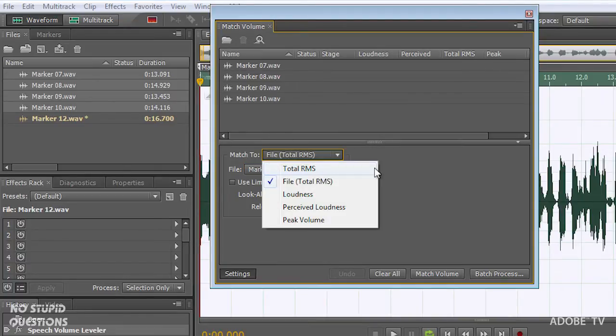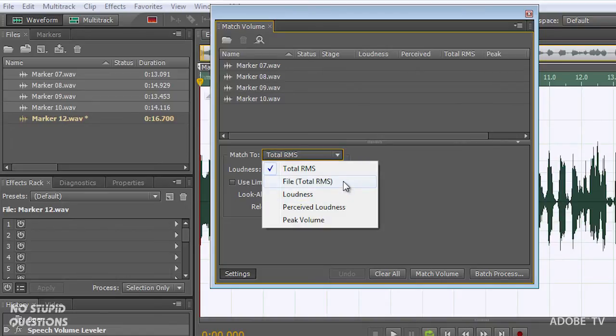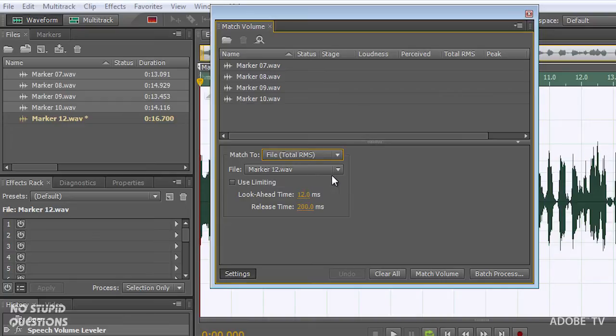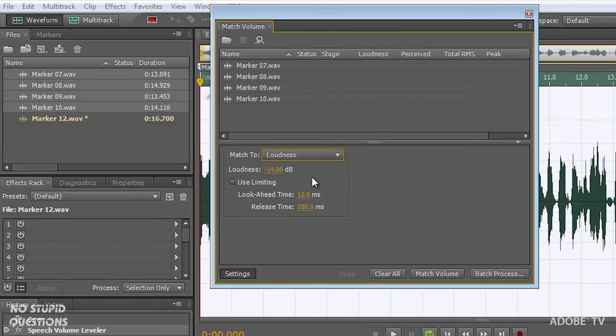Now, here are your choices inside here. This is how you match two. And there are some differences inside here. So we're using total RMS. It matches an overall loudness that you specify. So you tell it what the loudness is. If you use a file, total RMS, then you're picking that specific file. And that's what we're doing here. If we choose loudness, then loudness just matches an average loudness that you specify, again, right here with that setting.